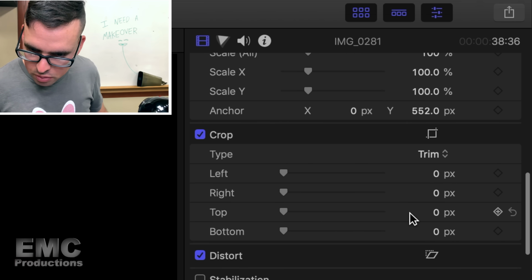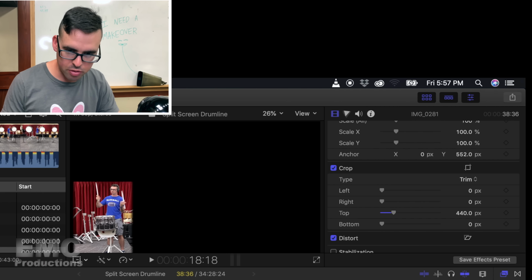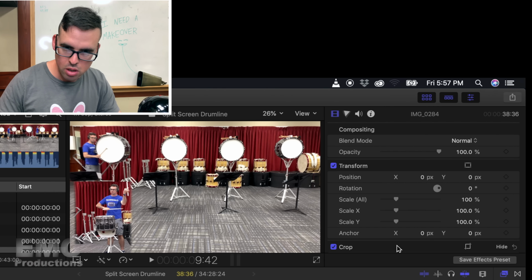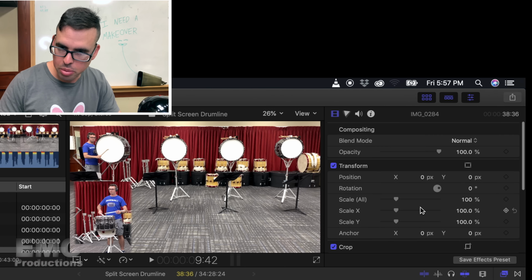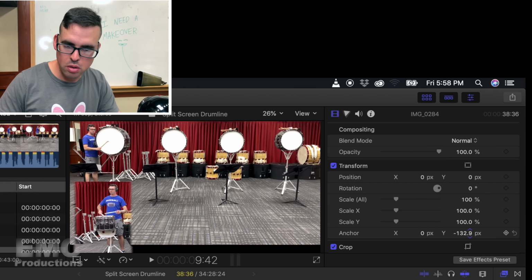Where did it go? There it is. Okay, top is going to go down to right above my head. And let me just see if this works. Let me find, I think it was the very last bass drum. Okay, he's going to need to go up. Right, yep, that should be fine.